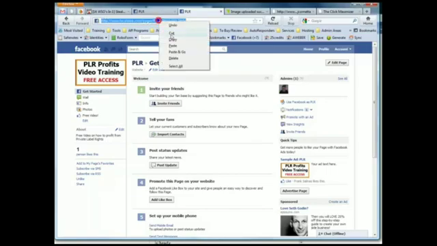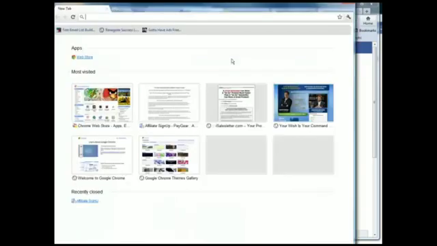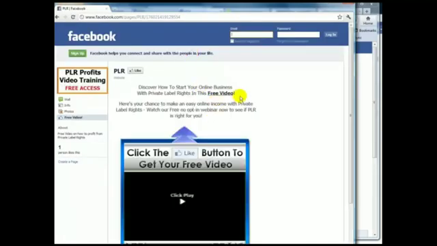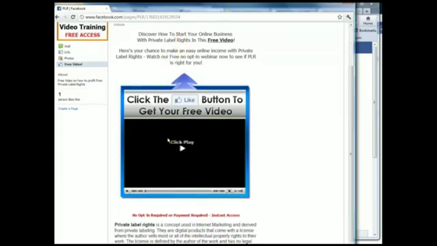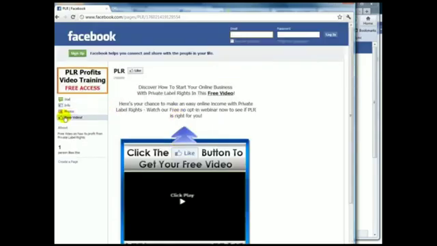So if I go here, copy this link, and open up a new browser on a different browser, we're going to see what this looks like. So there you go. I'm not logged in. As you can see, when someone lands on your fan page, they see exactly what you want them to see. Discover how to start your online business. Here's the great image telling them to click the like button. And here you can see the tab is called free video. And so that's it. That's what you want to happen.